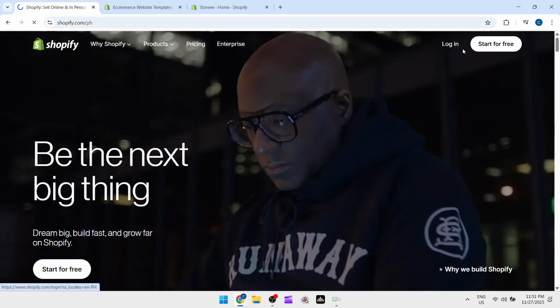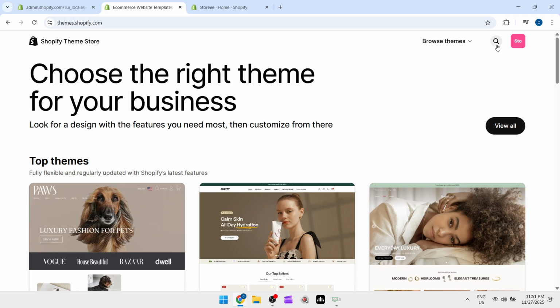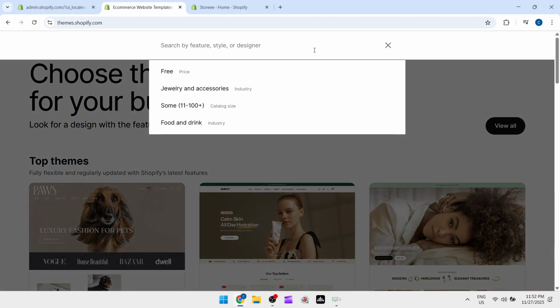If you're creating a new account, follow the prompts to set it up and consider enabling two-factor authentication for extra security. Once you're in your admin dashboard, keep it open. We'll come back to it in a moment.